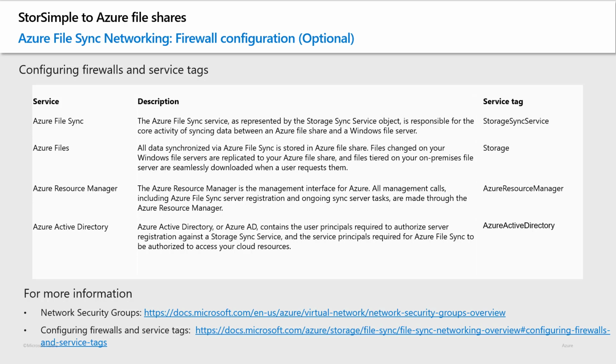Or, second, the Service Tag Discovery API, currently in preview, allows programmatic retrieval of the current list of service tags. For more information, see the Configuring Firewalls and Service Tags link on this slide.